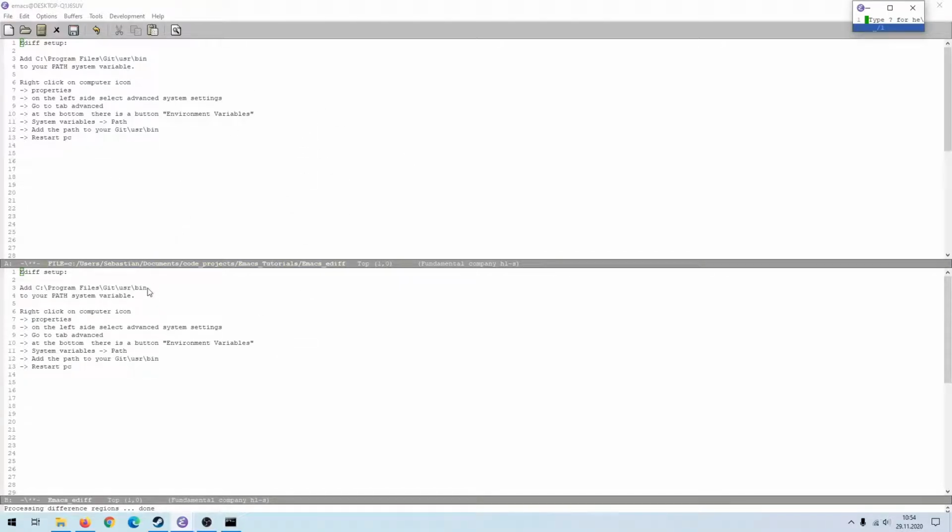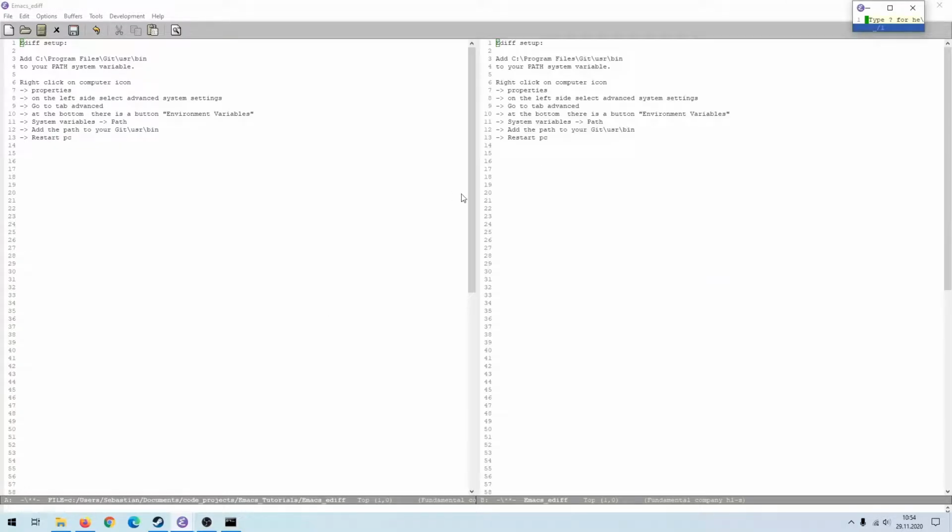I personally don't really like the setup with the horizontal split. I prefer a vertical split. There is a hotkey, of course, it's Alt-Gr and the vertical line. I can show you, we get this little window up here in the corner.